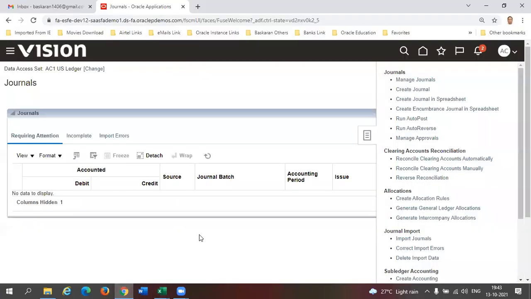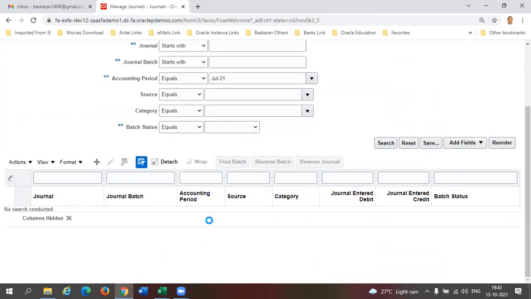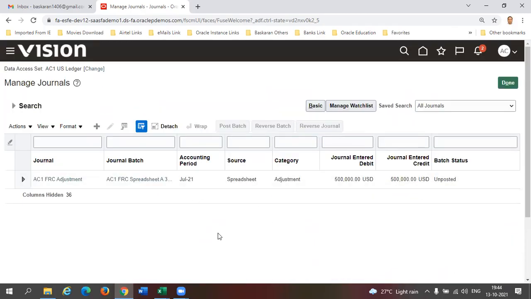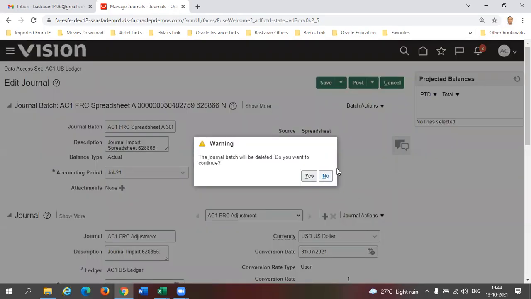Why are people not using the adjustment journal by way of spreadsheet? I will go to manage journal. Which month did I upload? July. Very good, sir. Search it. The one which I uploaded came here, correct? Edit here. Same balance I wanted for August and September, Bhaskaran.